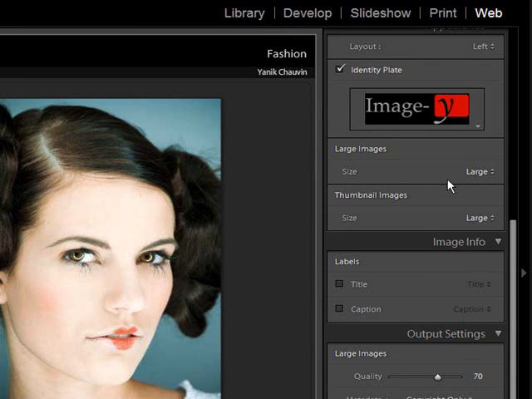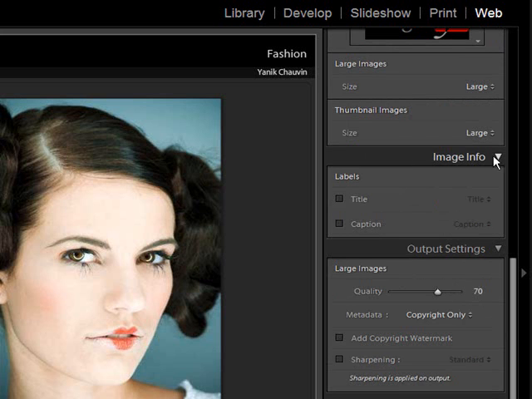I think it shows really well on the web. And thumbnails, I always keep them large as well. What you're seeing now are the large thumbnails. Into the image info box.